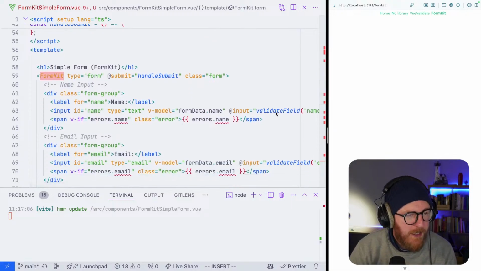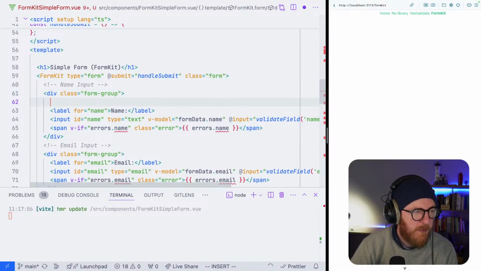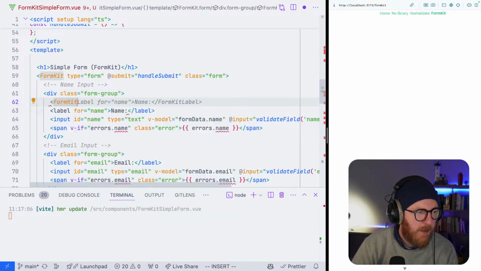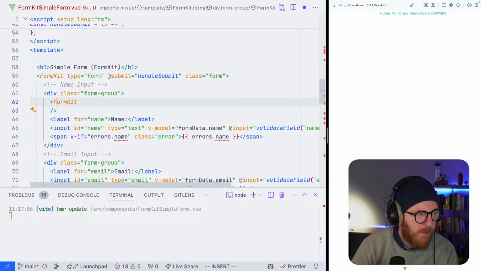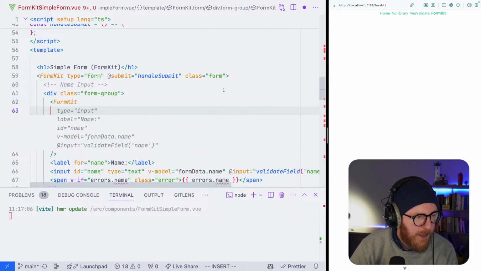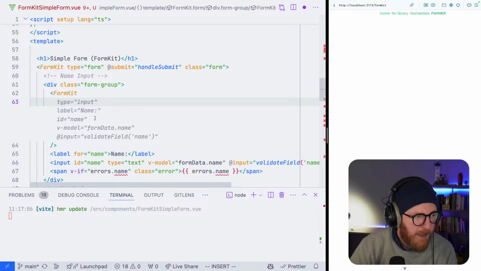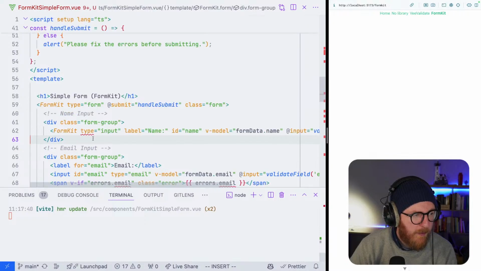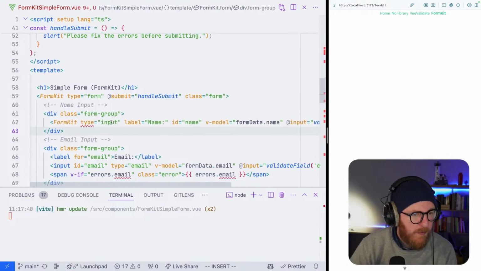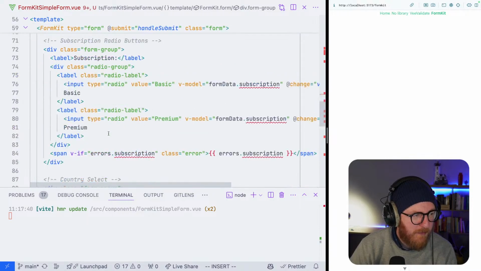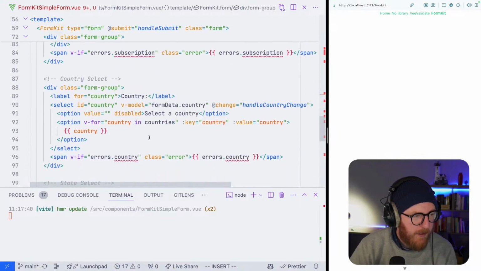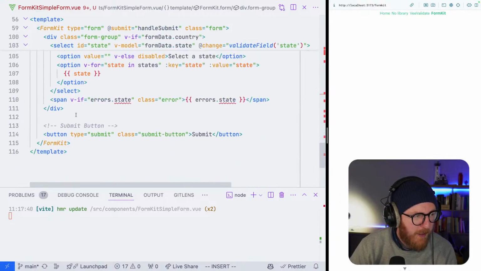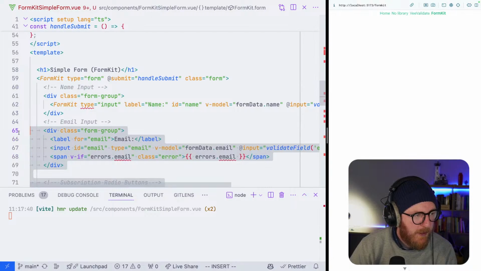Blah blah blah. So I think I should be able just to replace all of this with a FormKit. So FormKit, and it's going to be self-closing. Say type equals input, label equals name, ID equals name. Oh, v-model. I could do this directly. I don't know if this is the best way to do this, but I can update this if it's different. That's nice. If that renders, then that'd be even nicer. How about I comment out everything, and then hopefully I have something on the screen to see if I'm doing this right.